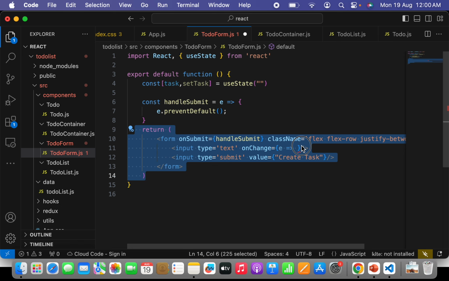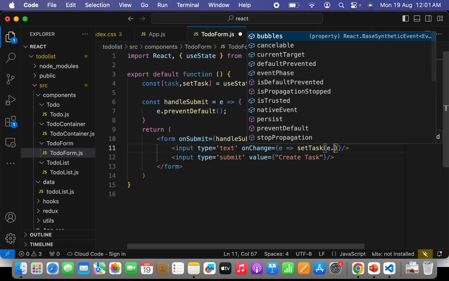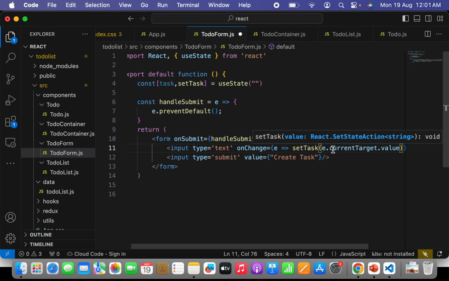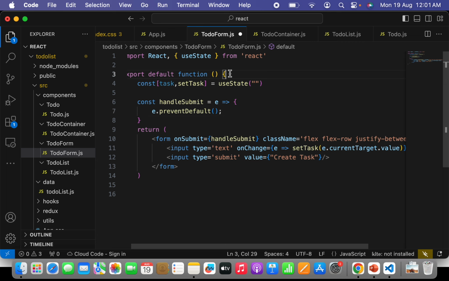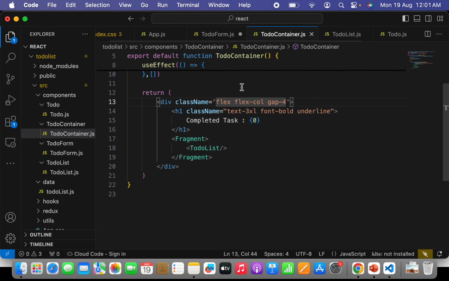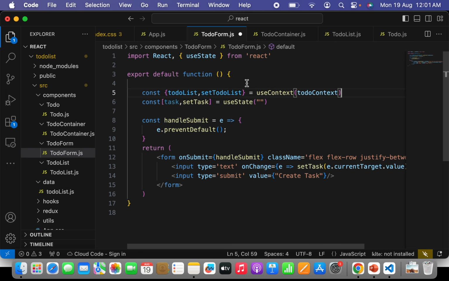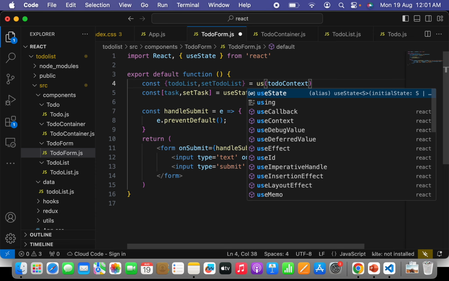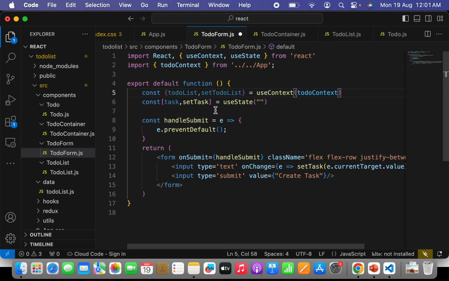Now what I have to do here is set up the task. setTask to e.currentTarget.value. So as soon as the value is changed, the task will be set in the state. Now I have to similarly copy these two here. Same thing, I have to add the to-do list, useContext, and TodoContext as well. I have to import both of them.